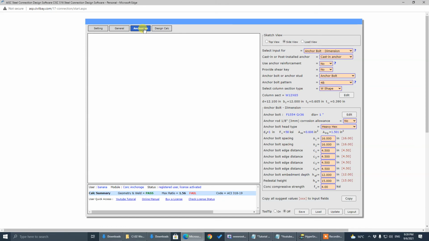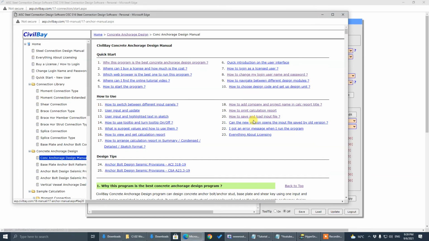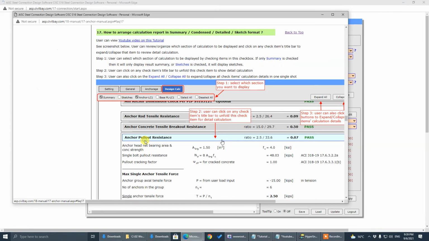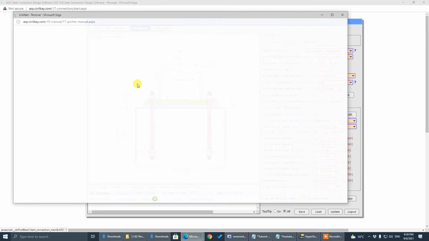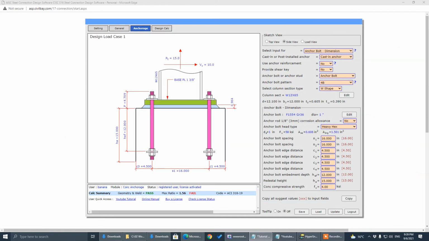We have expand and collapse, and we have how to arrange. Show this one, how to arrange the calculation summary in the format you want. Go to the online manual and you will get this one. How to add company name and project name.